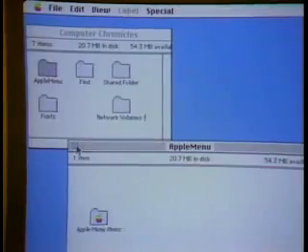Now, what about file sharing? That's been something that we always use. Yeah, file sharing is what I consider to be one of the most important new features in System 7. It's one that customers over and over talk about.